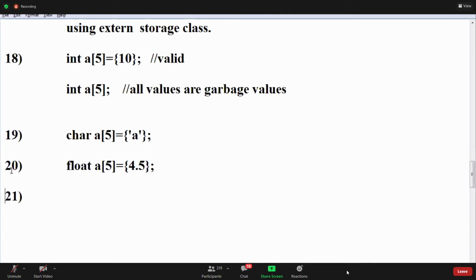21st one. What is the 21st one, guys? Can I write like this? Character A of 5 equals to array of 3. Can I write like this, guys? A, B, C. Is it valid, guys? Tell me, is the 21st one valid or not?